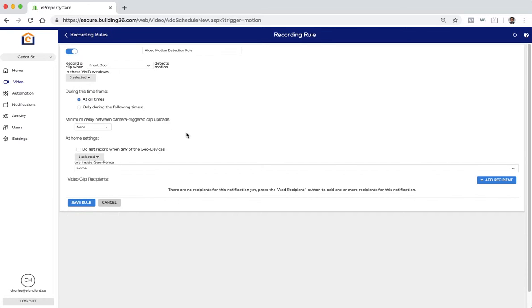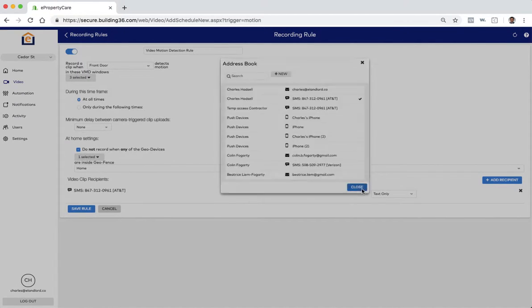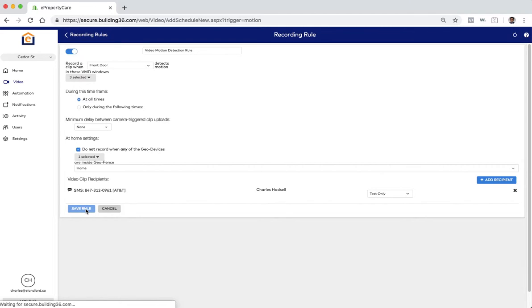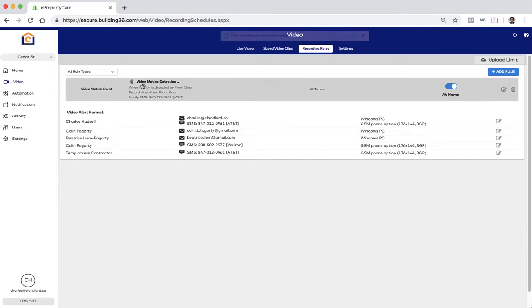If you have geofencing enabled on your phone, you could say, do not run this rule if my iPhone is in the home geofence. So this is saying if I'm home, I don't want the rule to run. But if I'm out of the house, that's when I want to be notified if there's motion triggered on my front porch. Then you select the recipients. I'm going to send this to my text message, and then I'm going to save the rule. So now we wait for the system to load. Now it's showing this video motion detection rule is active at all times.